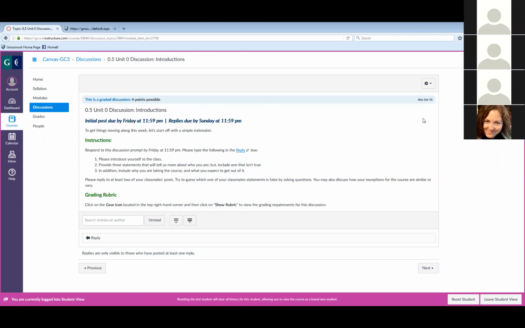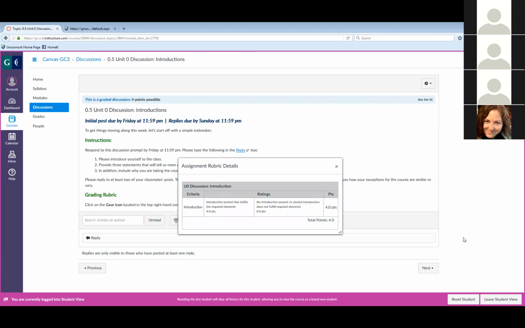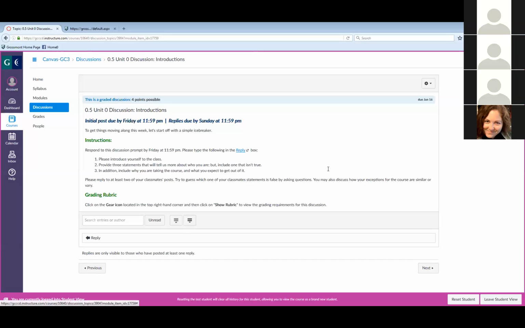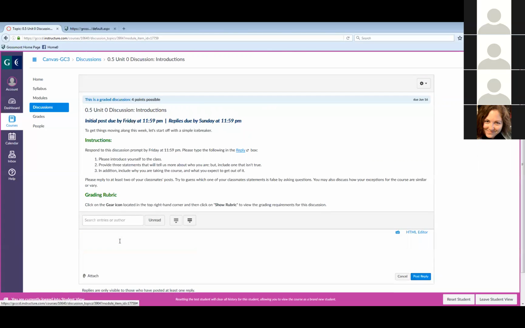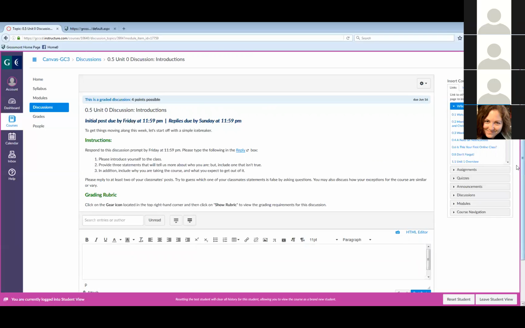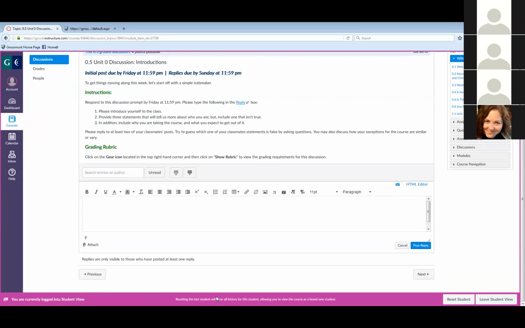One really important thing for you guys to know is that when you encounter an assignment, if you click up here, you can actually view the rubric beforehand. That way you know how you're going to be graded. And for this first discussion, as you can see, it's pretty straightforward. You either posted an introduction that fulfills the requirements or you didn't, right? And so you're either going to get the 4 points or you're not. And then once you have posted your initial response and you just type right in here, then you can go back and you can reply to other students as well.